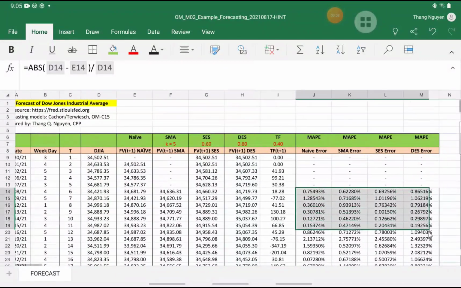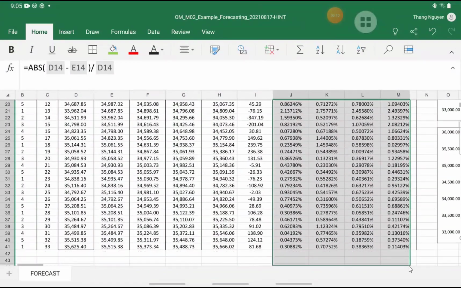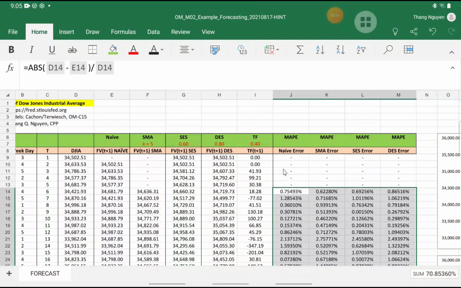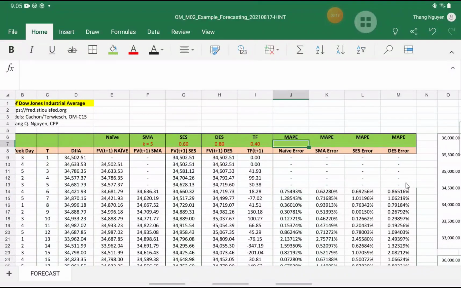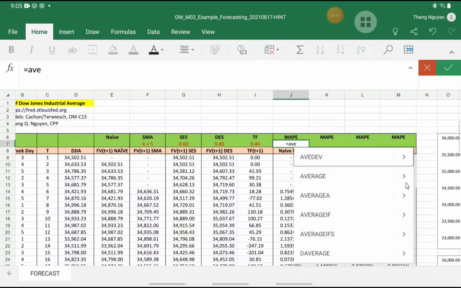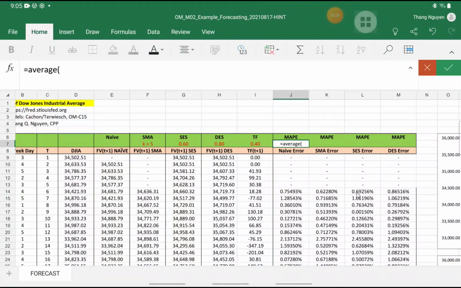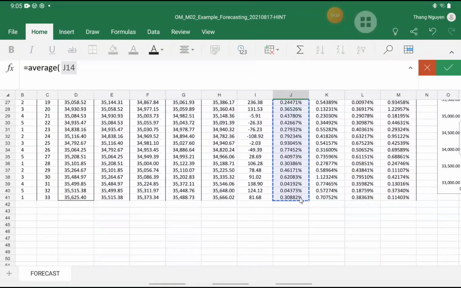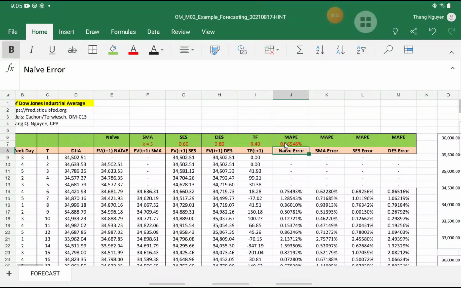But all of these are the daily errors. We would need to calculate the average error over the time period, right? So for the naive model, you will type in equal average, and then you highlight all the numbers down here. So with that, we already have the MAPE of the naive model.